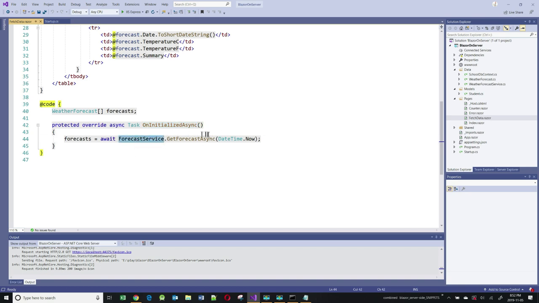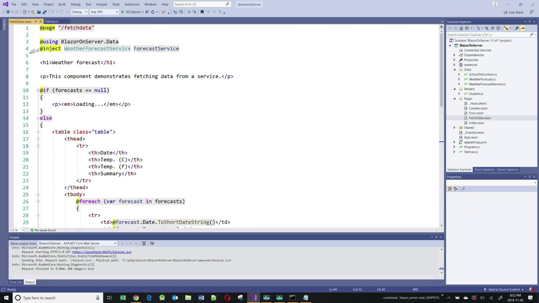Now, where's this forecast service coming from? Well, it's being injected here through dependency injection. So there's a service out there called WeatherForecastService. Let's have a look at this WeatherForecastService. You will find it under Data.